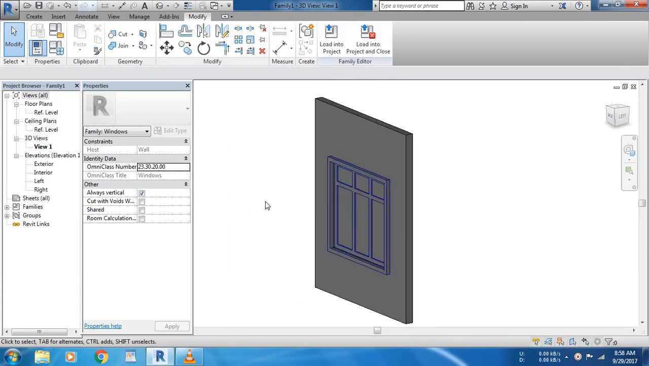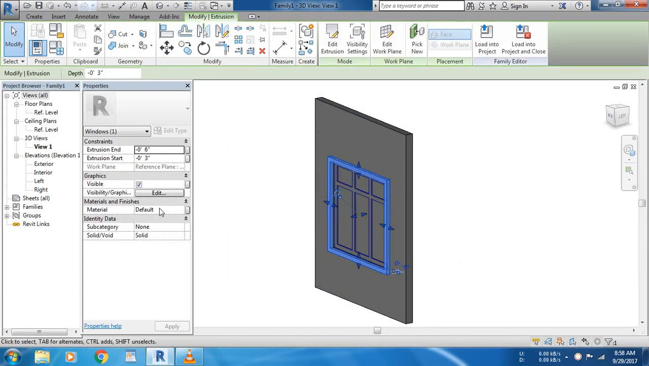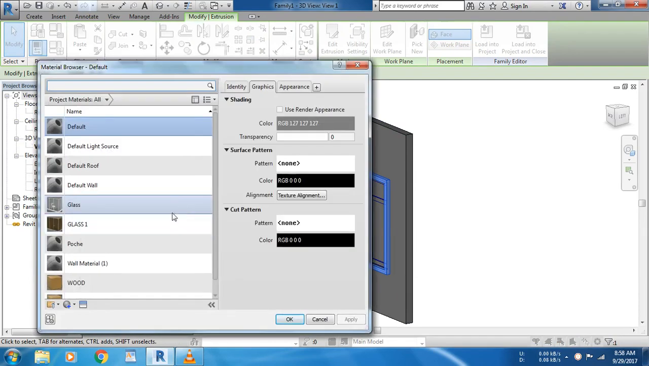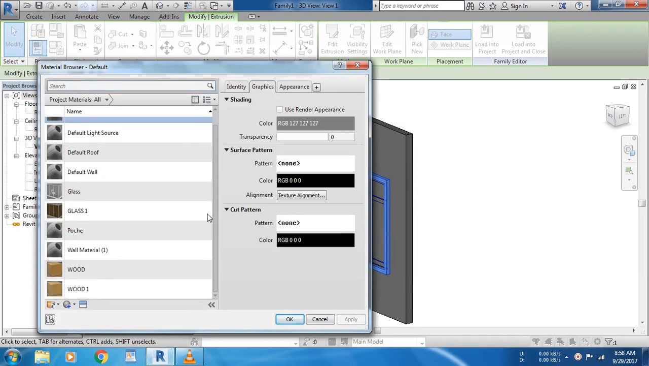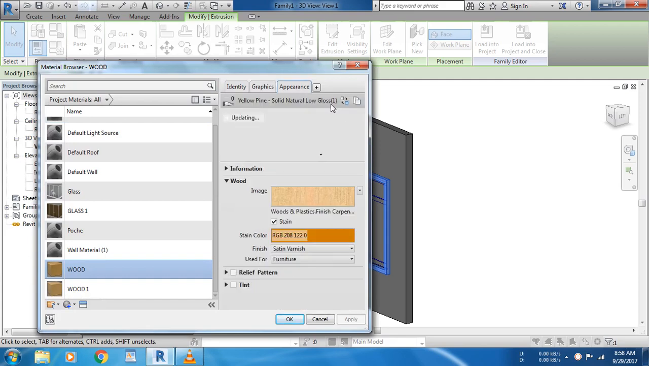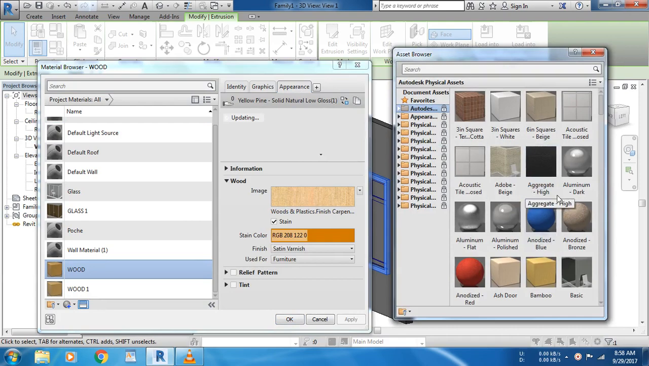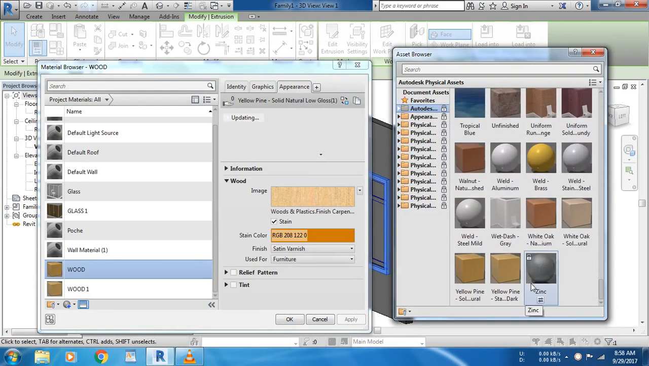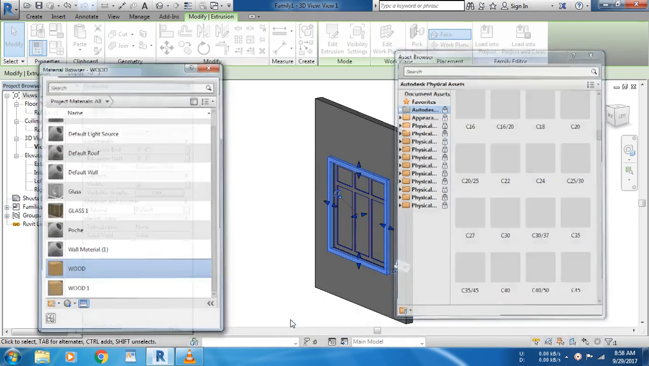Okay, here we are. Now we have to apply the materials. So we'll click just outer molding. Just click in the material default. Then you click on this, and then I'll be selecting some wood. You can change the appearance here. Replace it with some sort of this dark. Click OK.